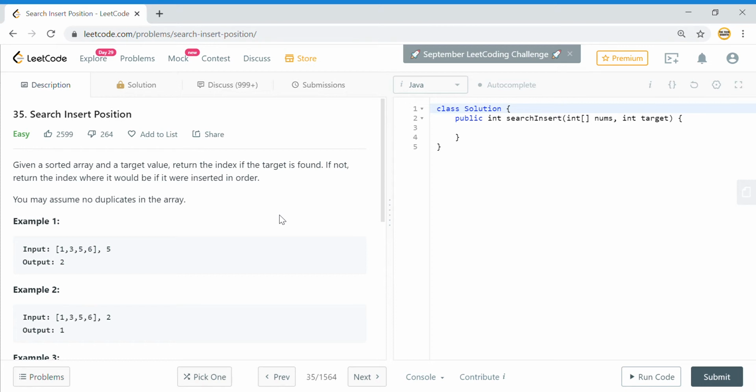So let's solve this problem. And yeah, before solving this problem, of course, I want to explain a little bit about binary search. So what binary search means is, suppose you are given an array like this.